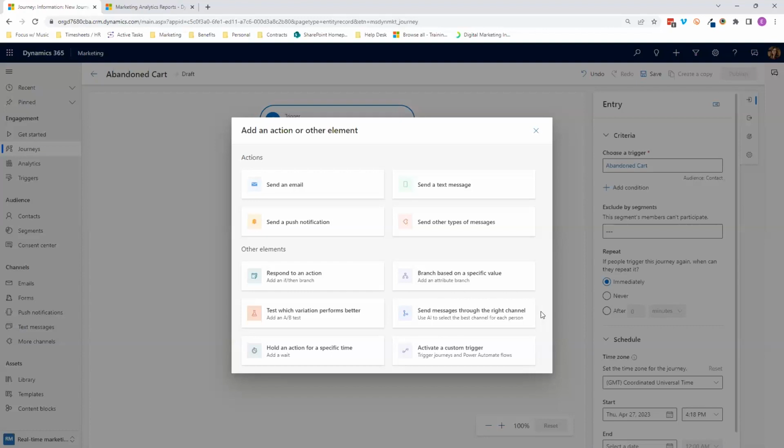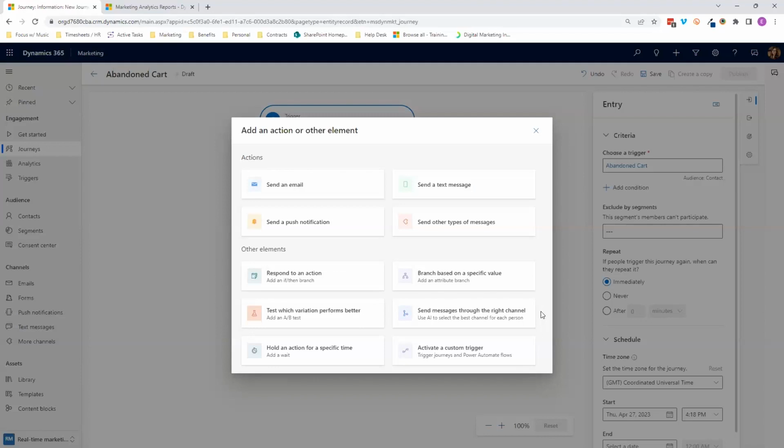We can send messages through the channel that we have identified each contact to prefer, which we can set up in the contact card. So maybe a contact prefers emails only, or maybe they never check their email and the only way to get a hold of them is via text. If we know that information, we can make sure we approach each customer via their ideal channel, and that's how we're going to do it with this button here.